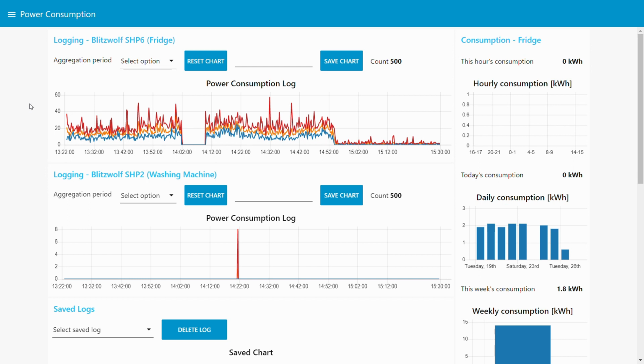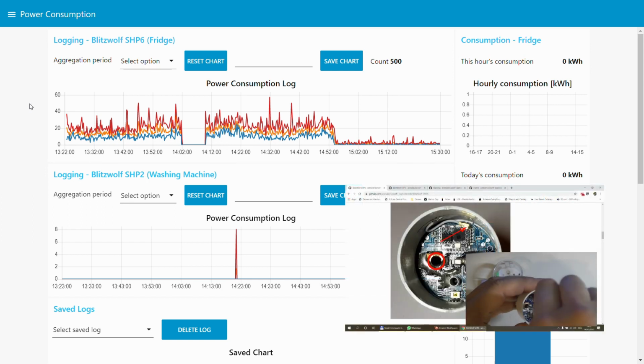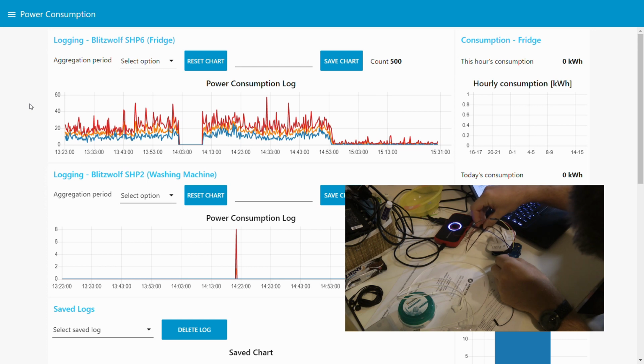And in one of my latest videos, when I was talking about how you can change the Blitzwolf SHP power meter sockets to Tasmota, I also mentioned that I'm going to do something about power management and power logging. And actually this is what I'm going to talk about now.